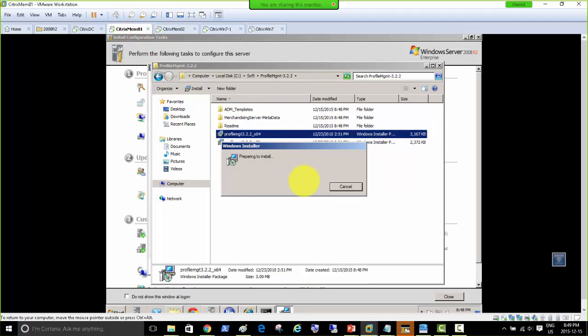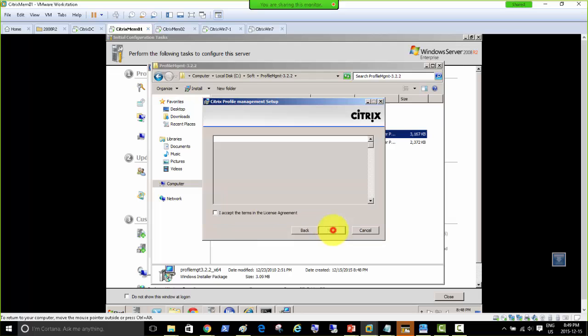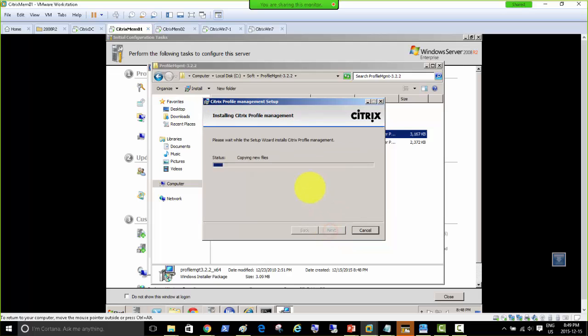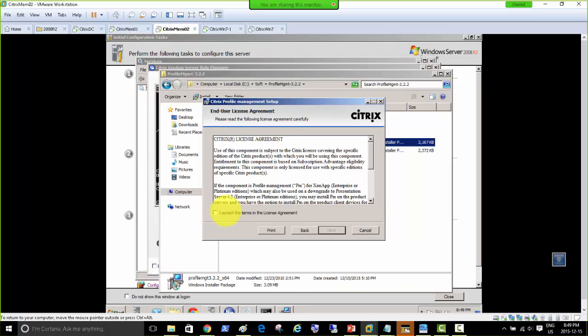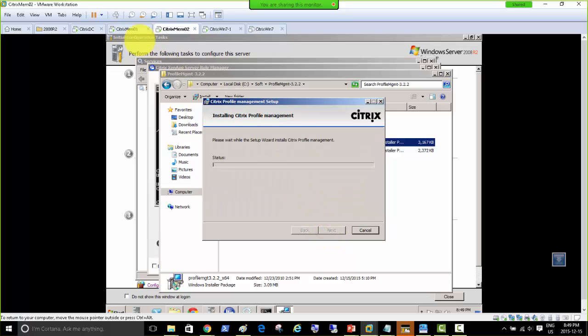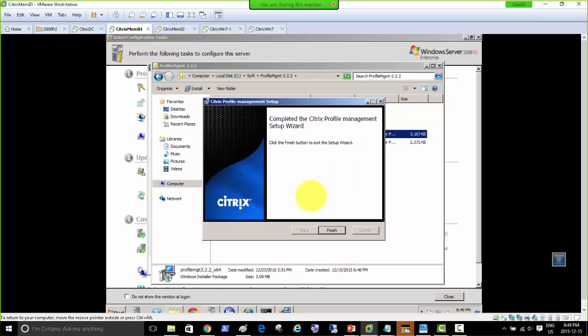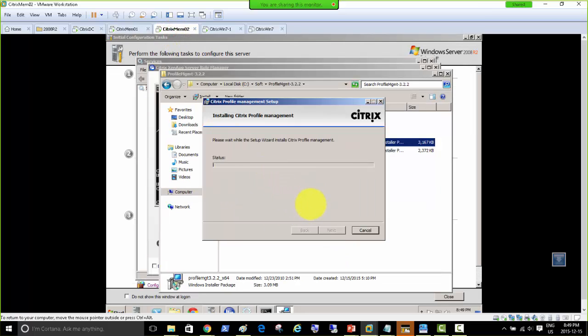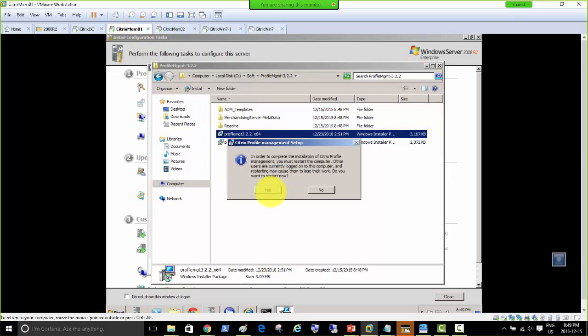So installing it on both servers should be a pretty straightforward task. Next, accept, next, the same path, next, install. Installing on both. Finish, and there you go. It's going to ask for a restart. So let's restart the first one.